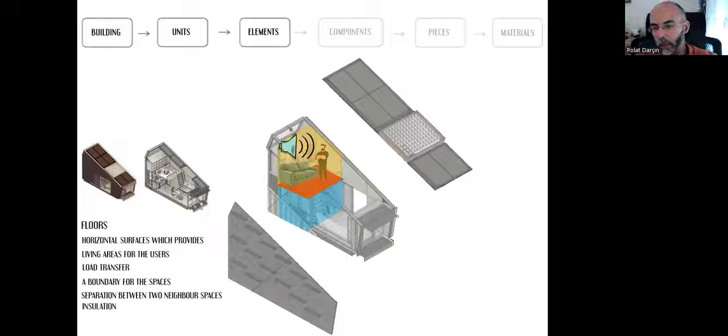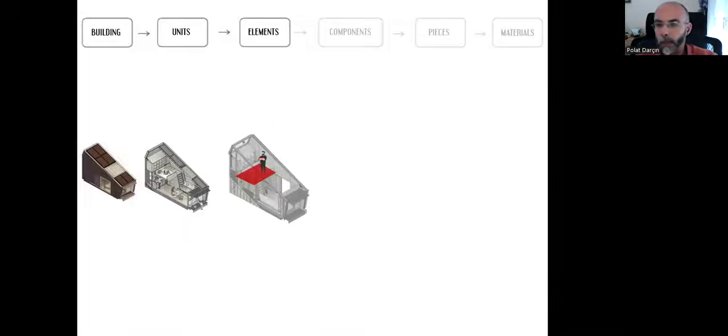Let's imagine the user on the upper side of the floor, upstairs, is making music, and there is someone else downstairs who wants to sleep or work. So if we design this element in a good way, if we make good decisions, then it will provide insulation. It won't let the sound waves pass from one space to the other. And there can be certain components for this element as well.